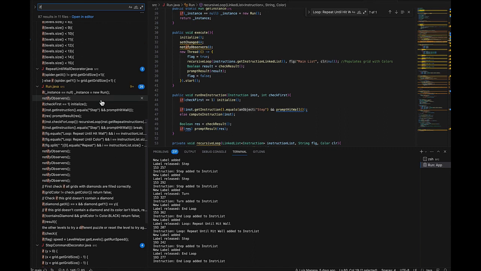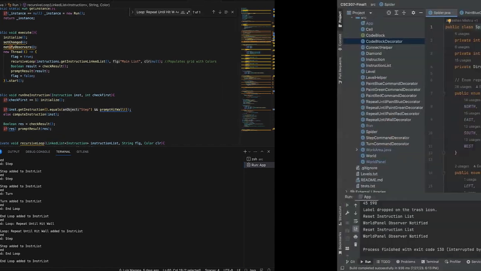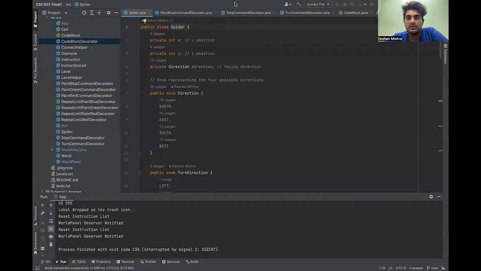So that's the thing that we should improve on, to separate the concerns and create more helper files or helper functions. So this is kind of a look at what I did for sprint one.